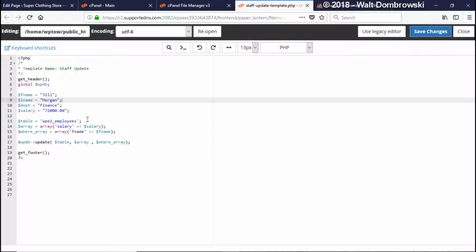The table is just as before, wpe2_employees. The array is an array of what you are changing. This could be one element, two elements, or as many as you need. The where array is something unique about this particular record to identify it, so it's pointing exactly where it has to be changed.